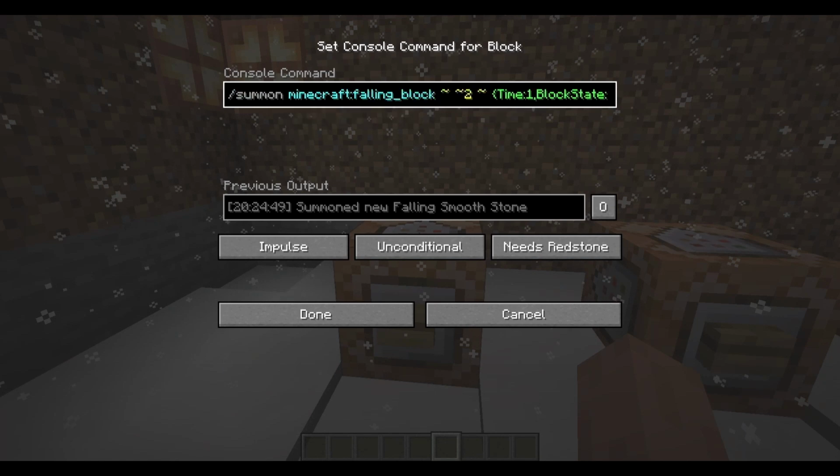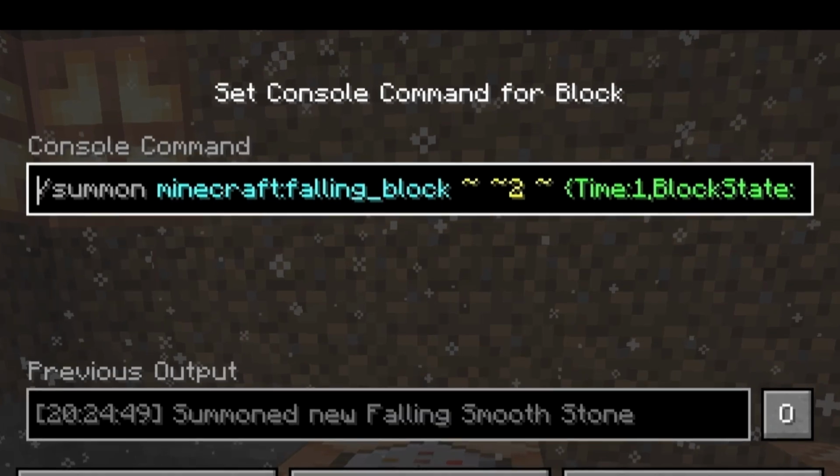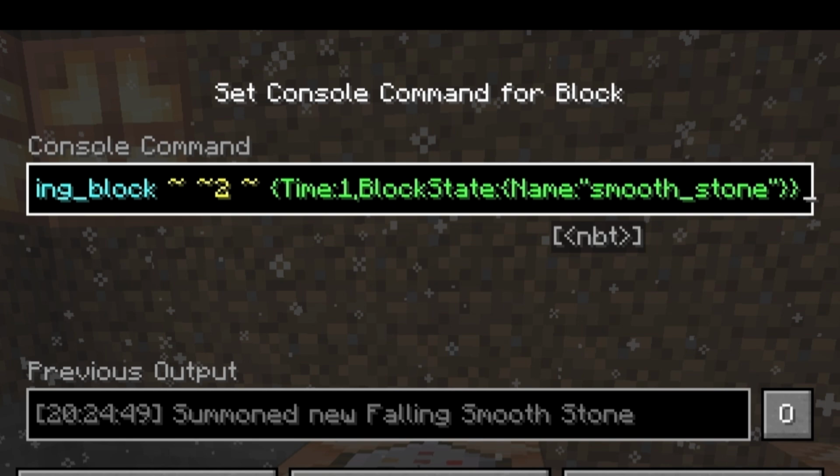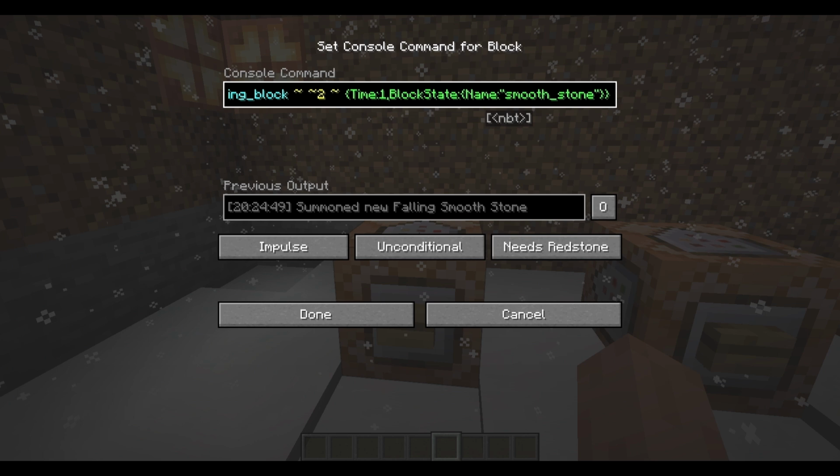And so summon Minecraft Falling Block. We're gonna place it 2 blocks above this, and then we are going to give it time 1, block state, smooth stone. Now of course you can name it anything you want right there. To figure out how to write it down properly, I guess, is give yourself that block and then autofill that and then copy it. That is the best way. That's the way I usually use it to do it.